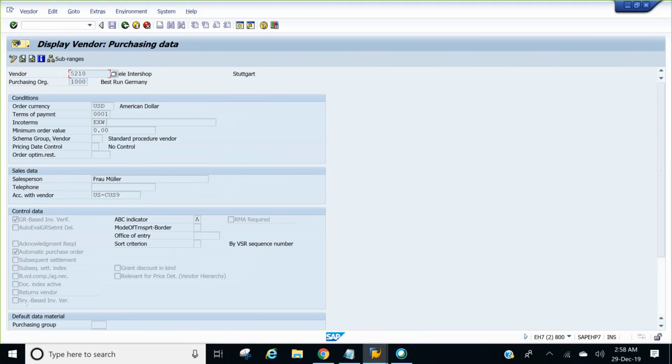This is not our job. Our job is not to configure it. We're just learning what a buyer or user does to actually view or display a vendor or change the vendor. So this is how you display a vendor.